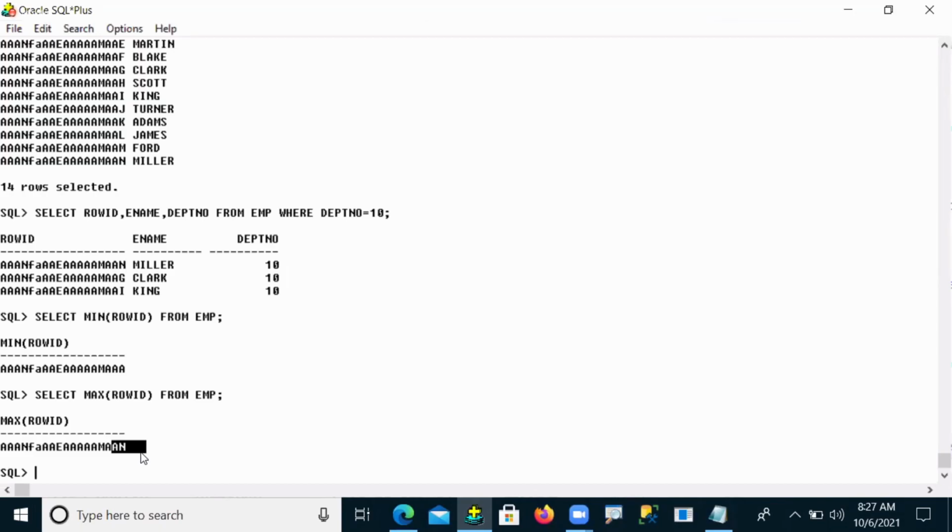Now, this is how we can see and call the row IDs. Now the question is, sir, okay, we understand, but where are these used, sir?